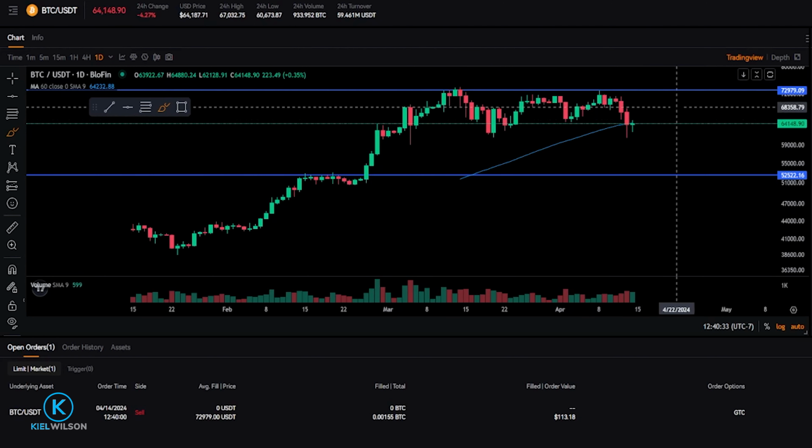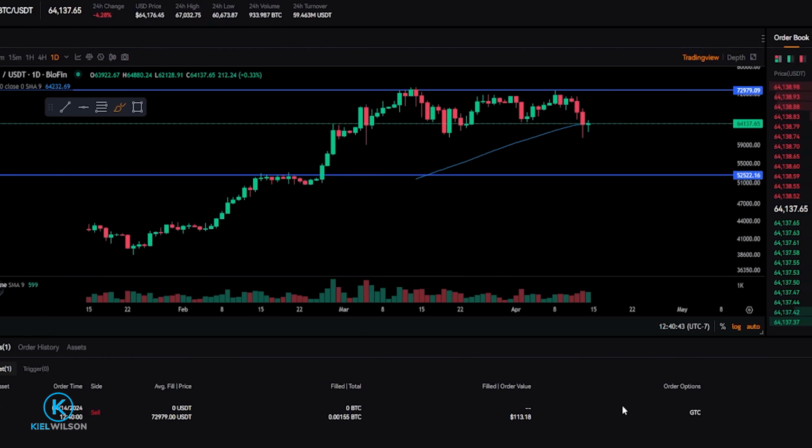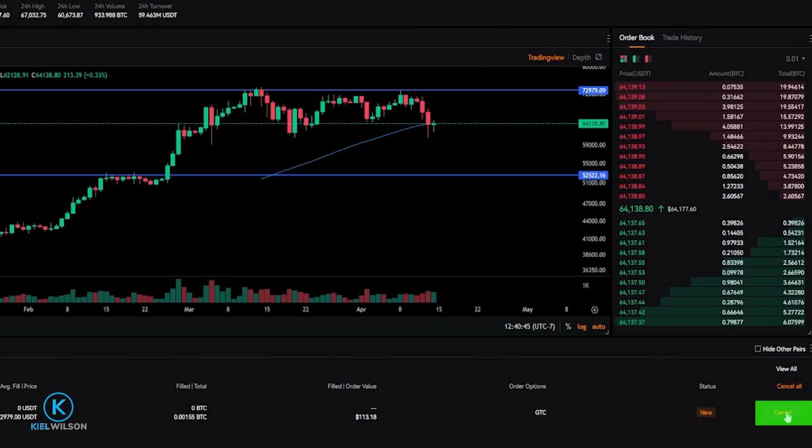I can also see the details of this order if I come down here, click on open orders, and here's where you'll be able to see your sell order that you placed on the order book. If you want to cancel it, just come over here and click on cancel. And just like that, I took that sell order off of the order book.